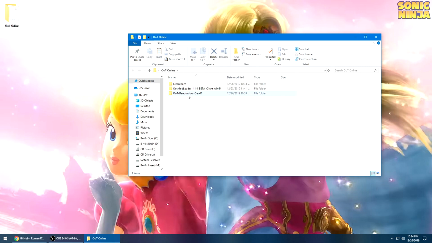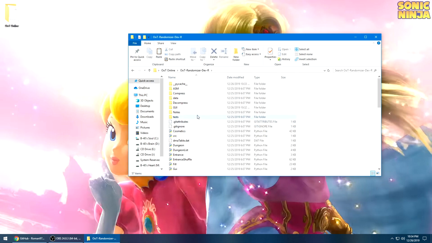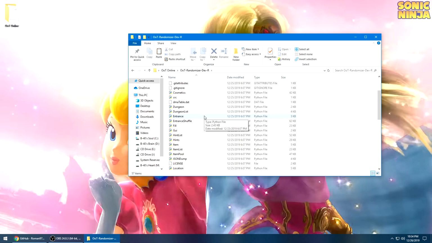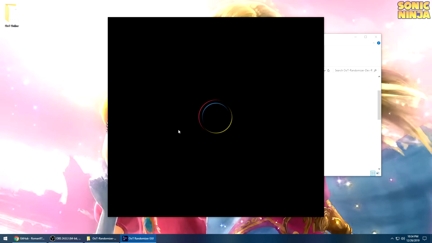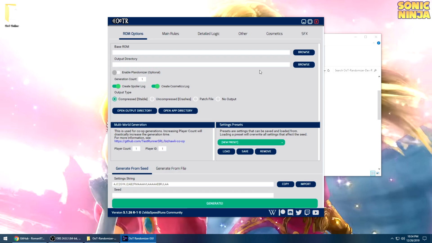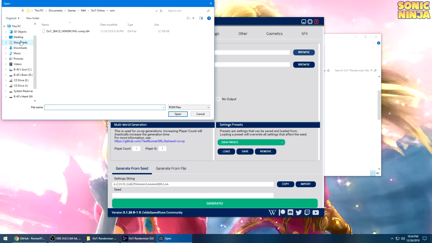So we're going to be opening up the randomizer. It's not going to take as long as it did before because it already got all the assets it needed. And look at that. Instantly boots up. Okay, so we're going to have a lot of things here on the screen. I'm going to show you exactly what settings I put for my seed when I do my streams with the boys. So for the base ROM, you're going to click your clean ROM, which is OoT Online, clean ROM, and the 1.0.